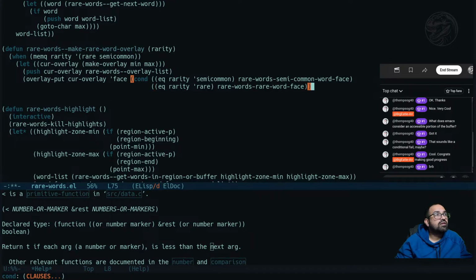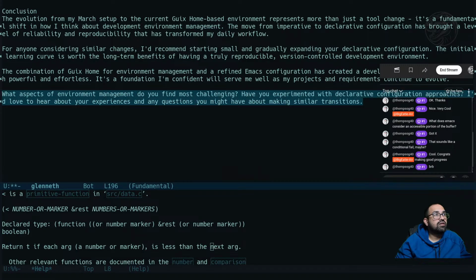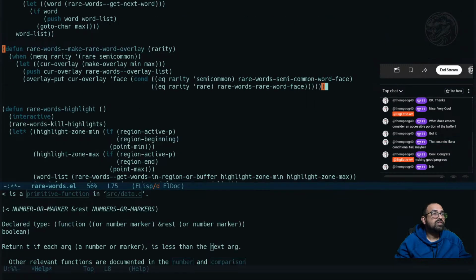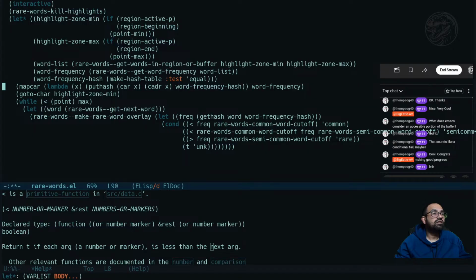And okay, I'm sure errors are made, but let's try. Rare words highlight. Nothing. Format specifier doesn't match argument type. Format specifier. I was thinking that we'd be done at this point, but where's the error?